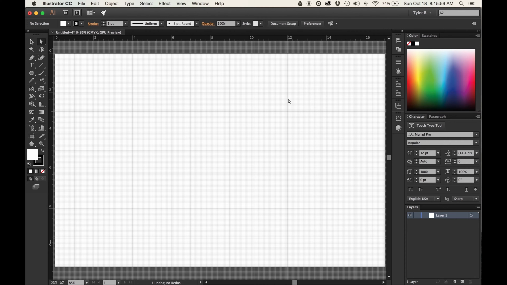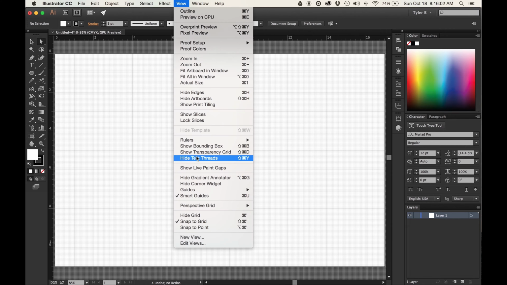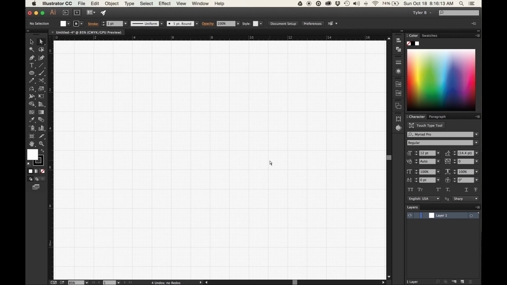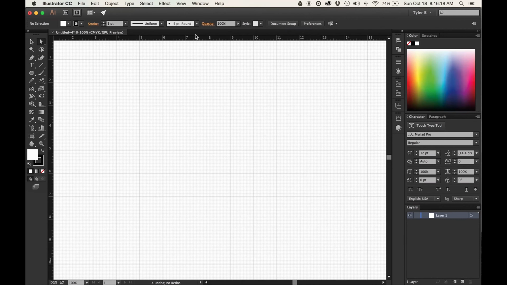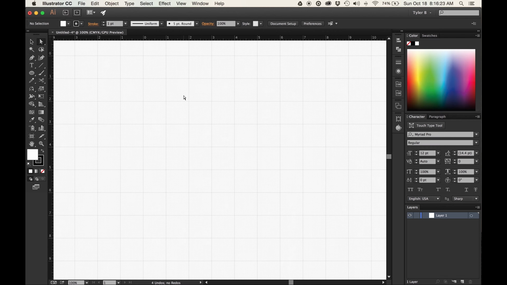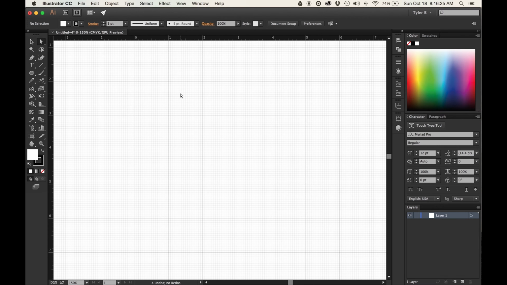So this artboard kind of holds us back, so let's just hide the artboard. You can go down to view, hide artboards, or do Command Shift H. On PC, anytime I say command, it'll be control. So now that our artboard is hidden, we have all of this space to work in. Of course, our rulers are still based on that initial artboard that we used, so we're just gonna keep using them.